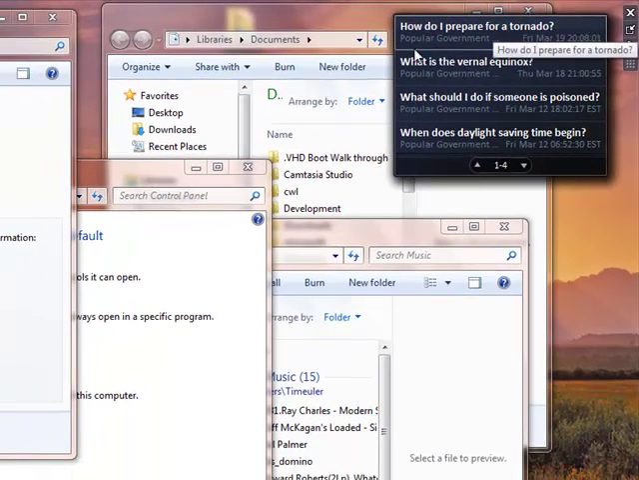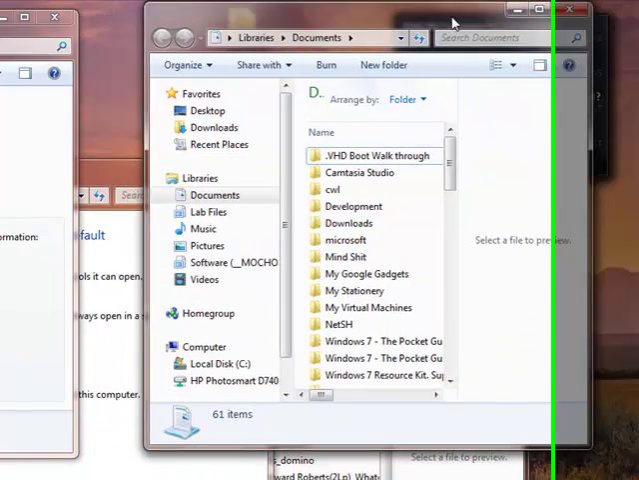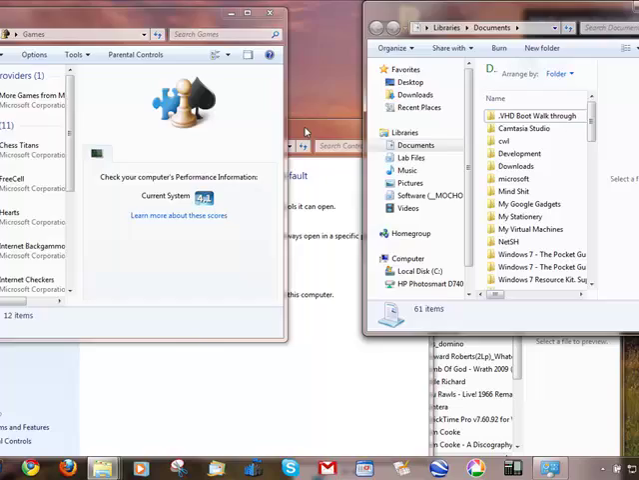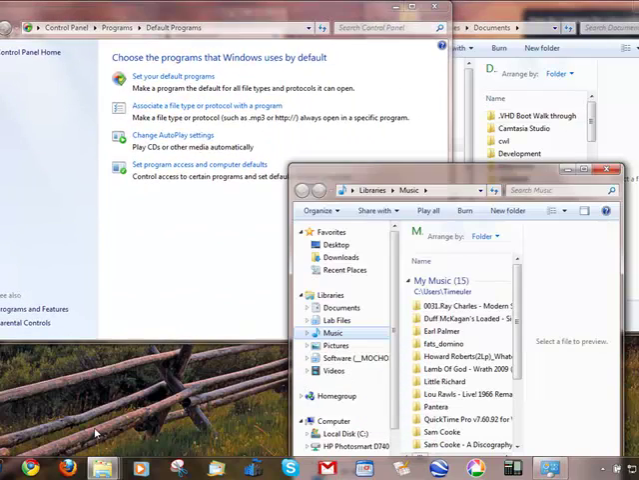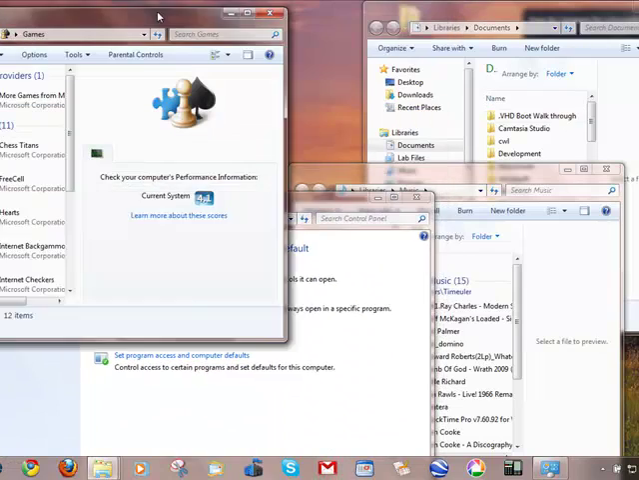I can move it around. I can really do whatever I want with this particular gadget, right? But notice what happens. One of my open windows can take over that gadget. Now I can't see it.